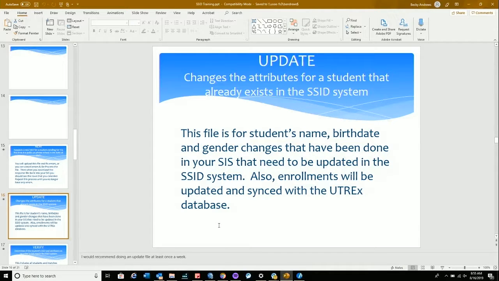An update file changes the attributes for a student that already exists in the SSID system. This file is for students' names, birthday, and gender changes that have been done in your SIS that need to be updated in the SSID system. Also, enrollments will be updated and synced with the UTREX database.